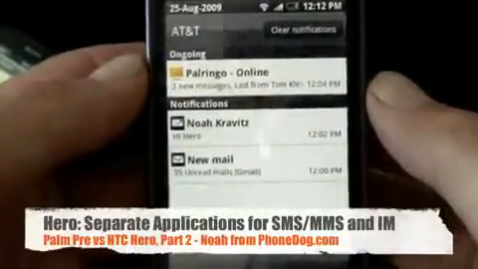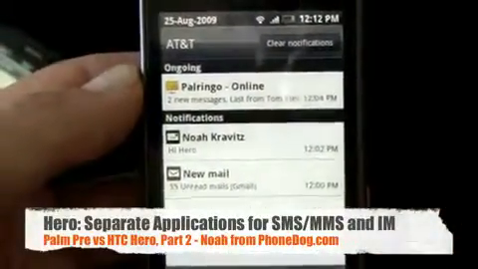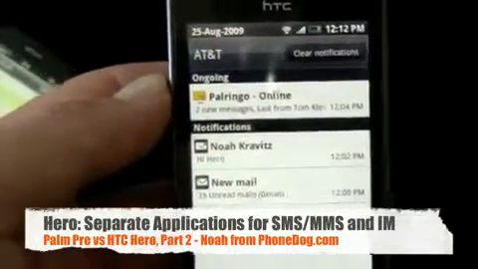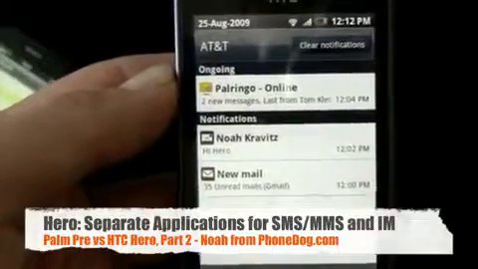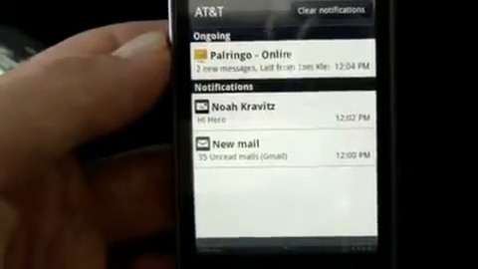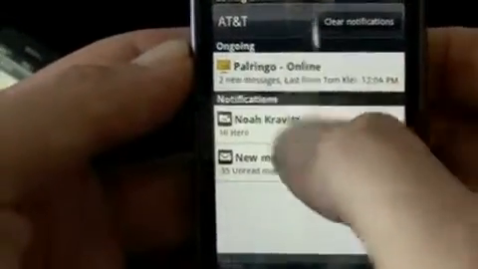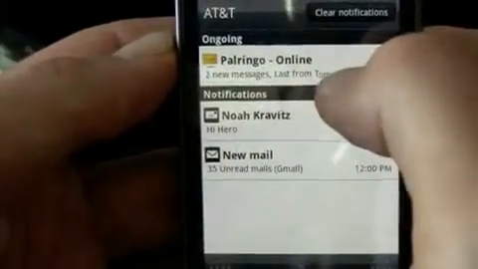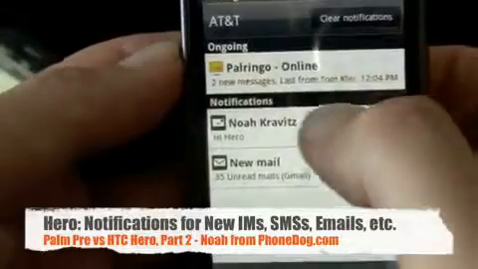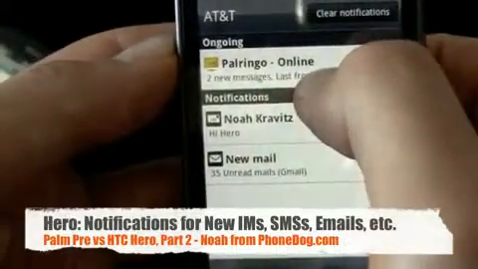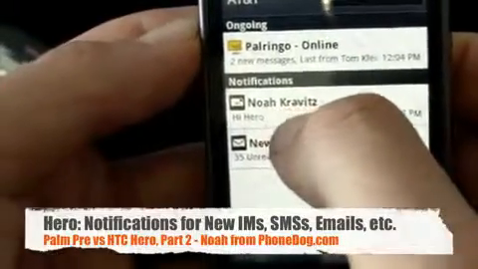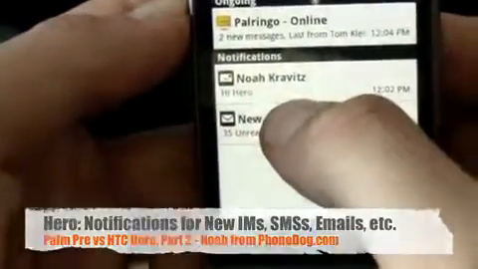On the Hero, it's a little different because, even though your contacts can have IM and SMS and multiple accounts all in one spot, you don't have that integrated messaging all in one spot on the Hero. So instead, I've got notifications here that Palringo, which is a free multi-protocol IM client available in the Android market, has 2 new messages. So those are IM messages. But then I've also got SMS messages waiting for me.